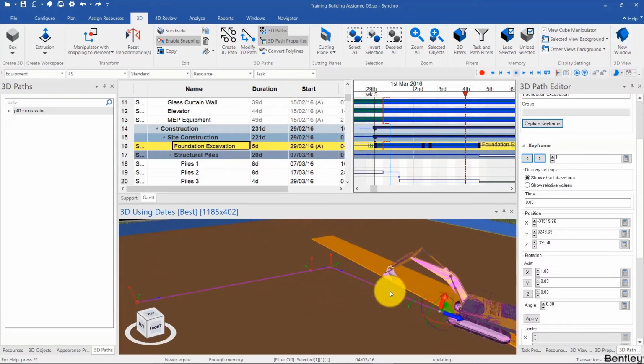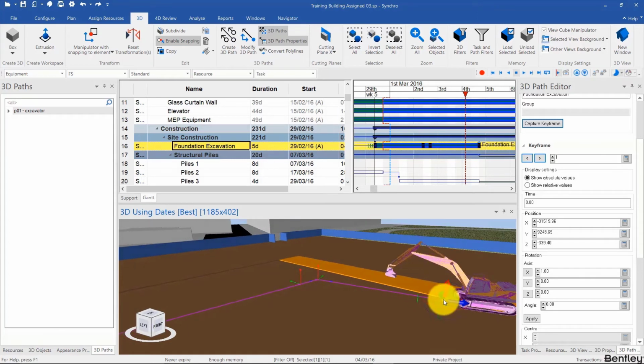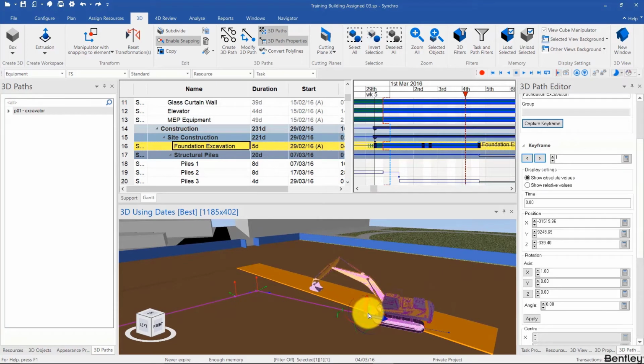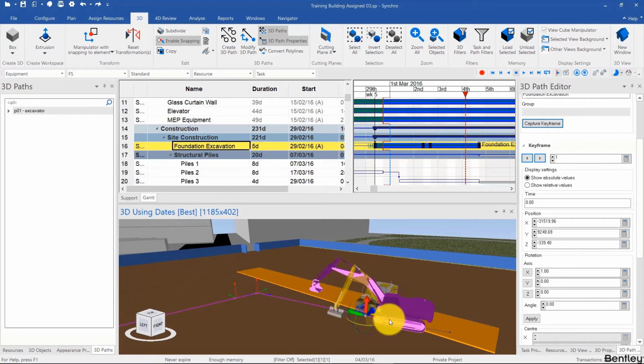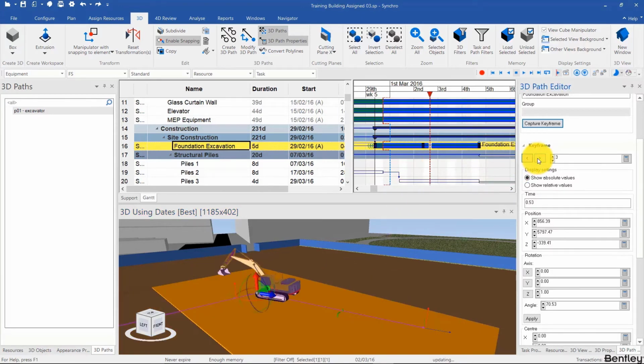However, we're going to notice that the center is at about halfway through the bounding box of the element. So if you want to rotate that equipment, it'll be rotating about that center. If we wanted to change that, I'll go to one of the keyframes by using the toggle keys.